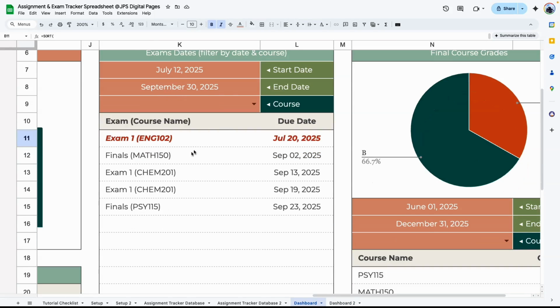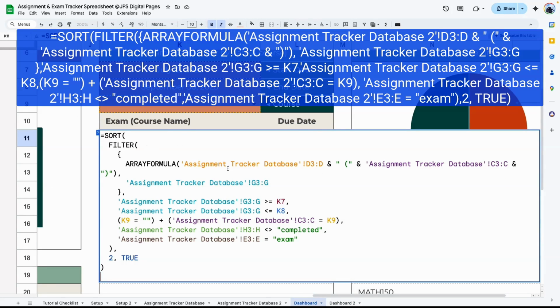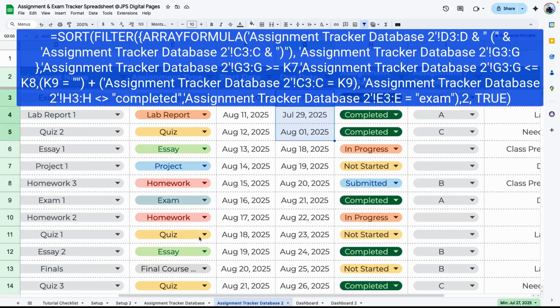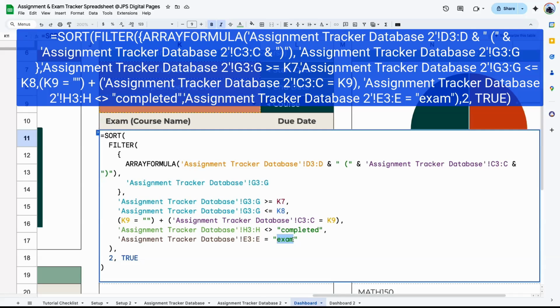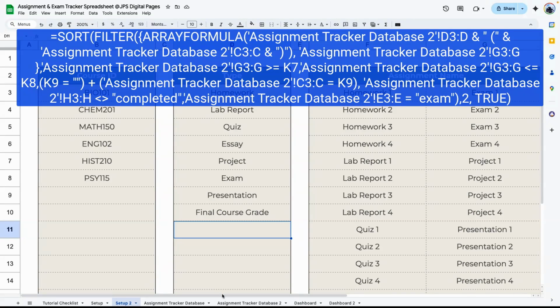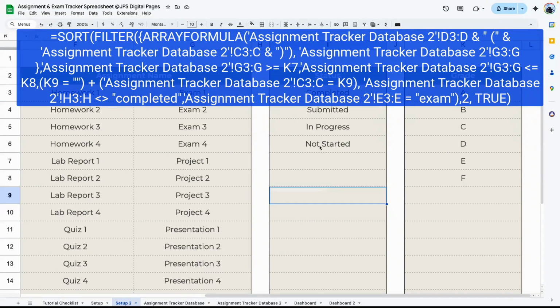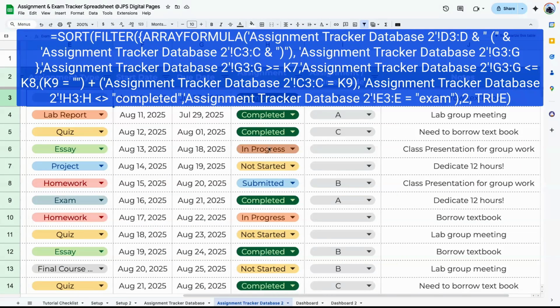Next, we'll work on this table here. It's the exact same formula we used before. The only difference is that we're adding an additional criteria here. You can see right here, it's looking for exam. It has to be an exact match with what we have in column E, the exact word exam. If you're using a different word, make sure you change it in the formula as well. The same thing applies to completed, right? We're using completed because that's what we have added here in our drop down, right? Completed. And that's the same thing we have shown up here in column H.